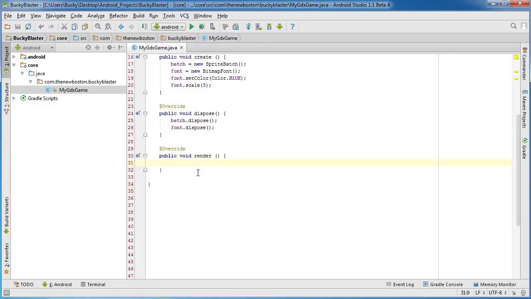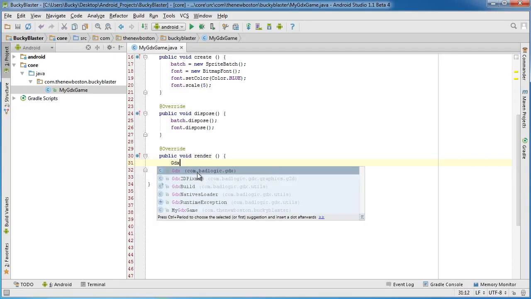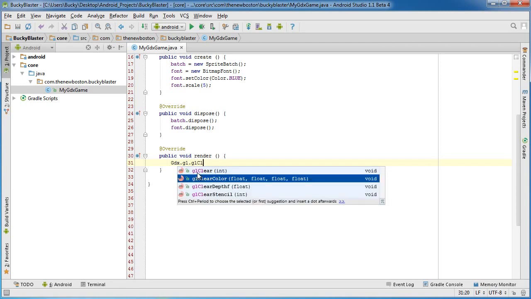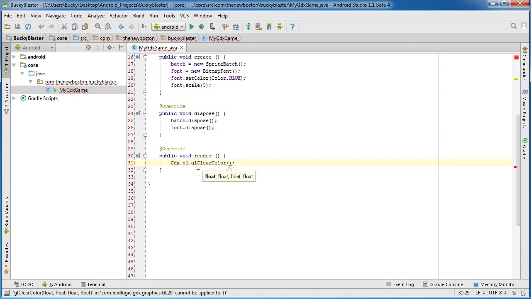Now before we display anything on the screen, you're always going to have 2 lines of code in here, and this is kind of weird, but this is just how you do it. We pretty much need to wipe the screen, clear everything out, so we're working with a blank canvas. Now if you call gdx.gl.glClearColor, what this is first is you need to give it a color to clear with.